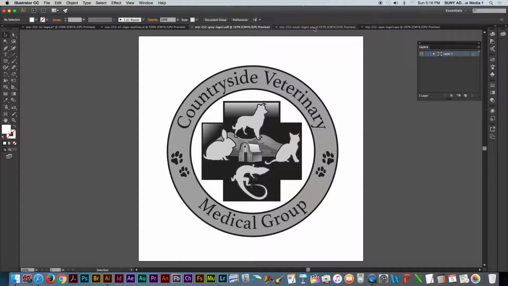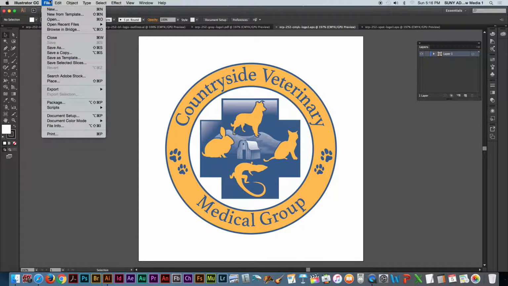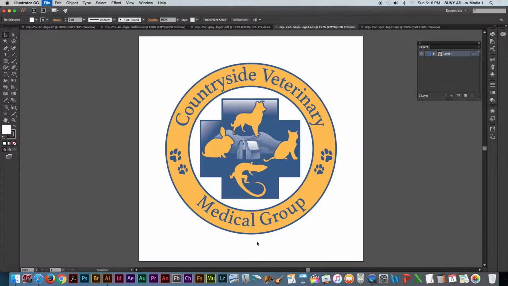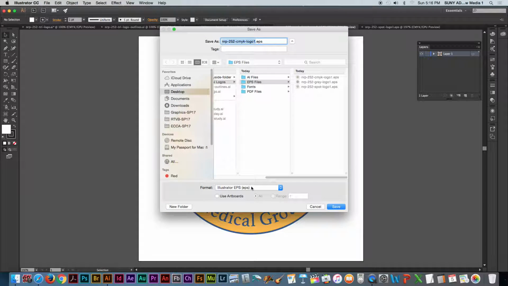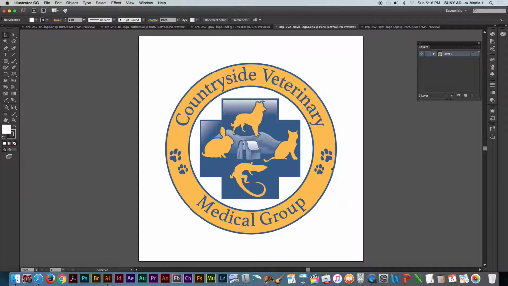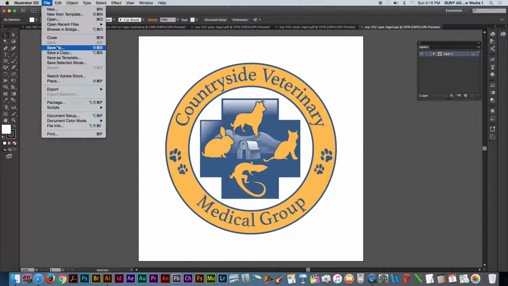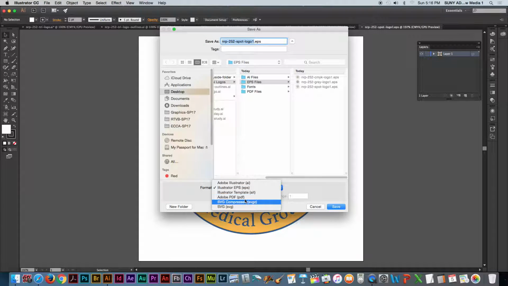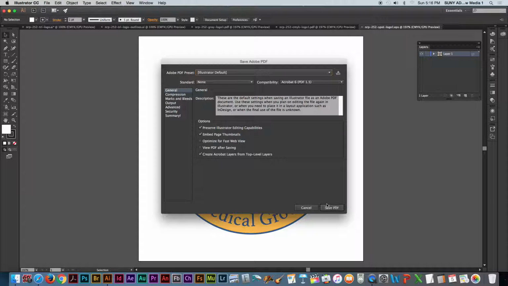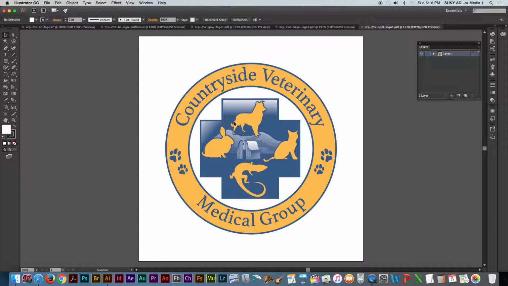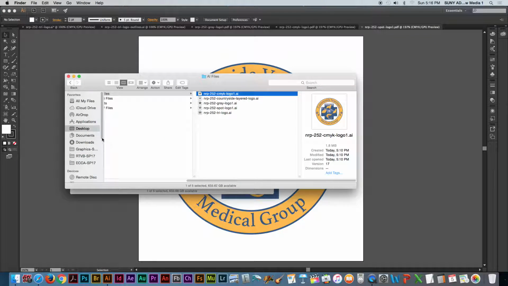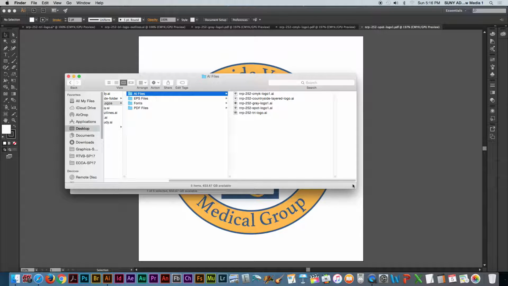It makes the file a little bit bigger, but in my opinion, it's the right thing to do in the long run. So let's change this to a PDF. Put it in the PDF files. Say save. And last but not least, take the spot. Save as. Save it as a PDF inside the PDF folder, and say save PDF. And there you go. So now when I look at my files, I've got AI files.